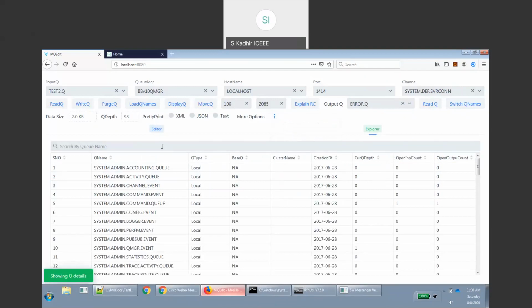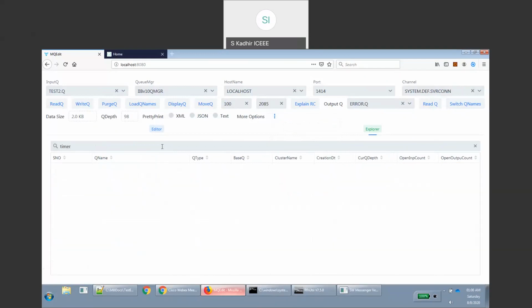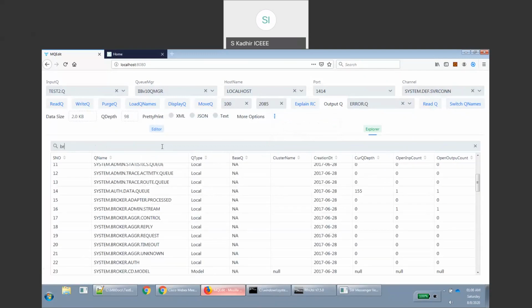And again, this is a search window. If you want to search any queue that is available here, then select that, hey, show me the queue names, right?